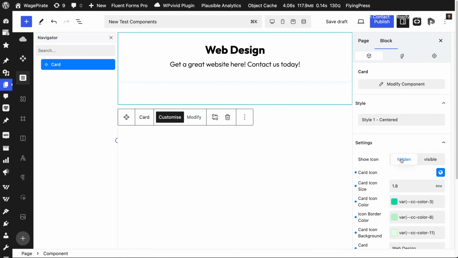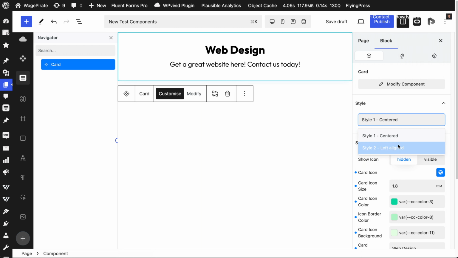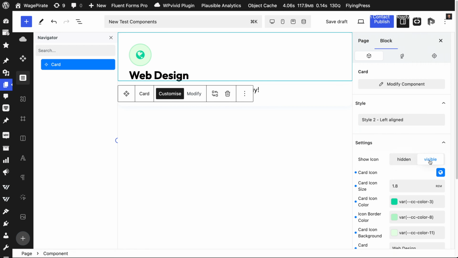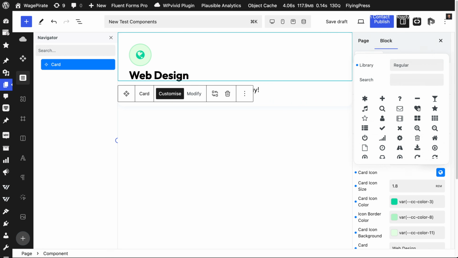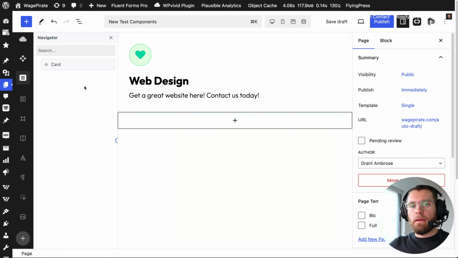We can also hide the icon, and that is across both of the styles. If we turn it on, we can also change the icon. So here we could change this to a heart. In practice, we probably want to put this into a grid of some sort. So let's go ahead and do that.